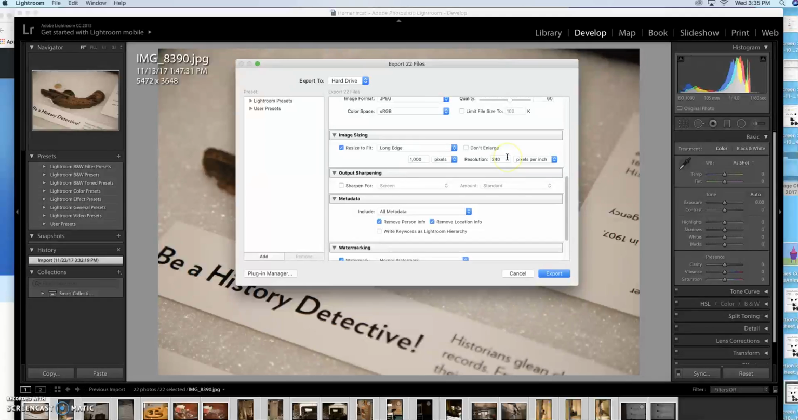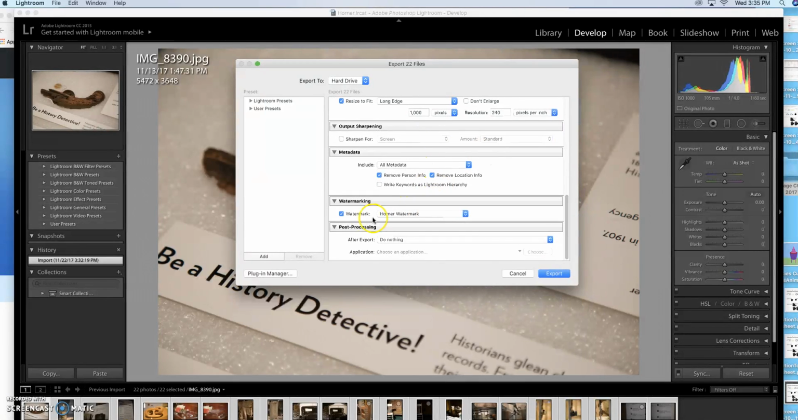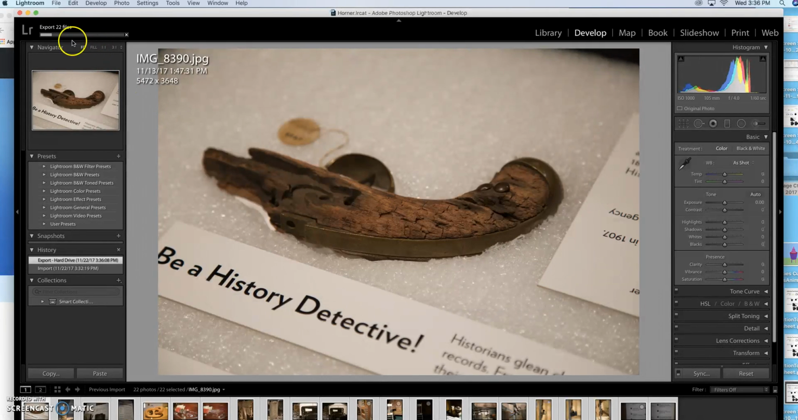This isn't really going to matter too much right now. Your resolution is not going to be 240 as you're viewing it on the screen. It'll be 72, so don't worry about that right now. We'll go 1,000 pixels. You don't need to do any of this right now. I had my watermark on here, but I'm going to uncheck that, so no watermark, and you can leave that alone. So now I'll just hit export, and I can watch the progress up here in the upper left-hand corner.